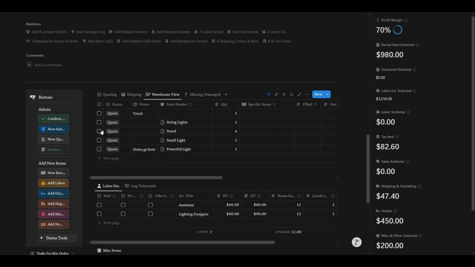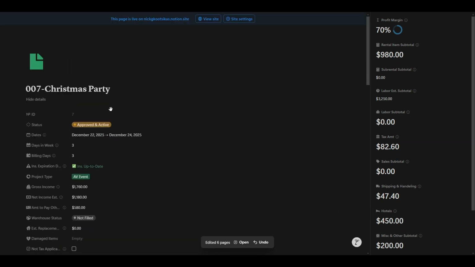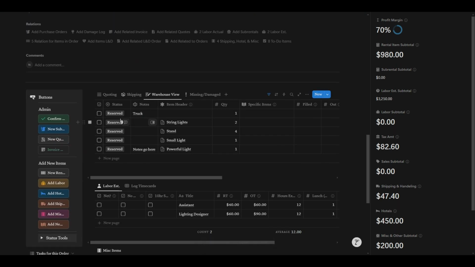We'll end this video by clicking the Confirm Reservation button, which changes the status of the order to approved and active, and all the rental items from quote to reserved. That way, it will show up on your home screen as rental items you now need to take seriously.